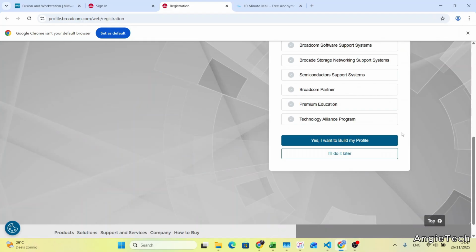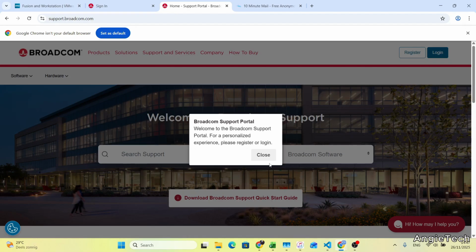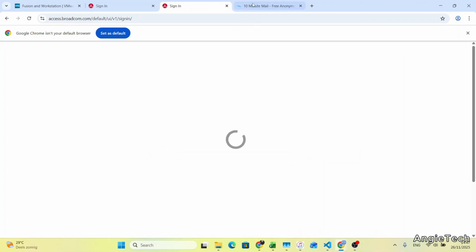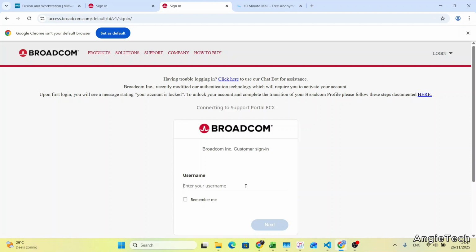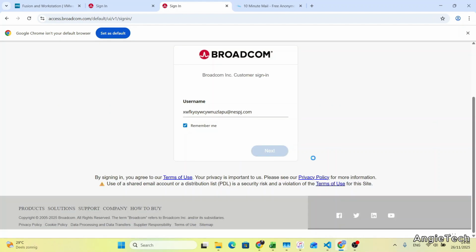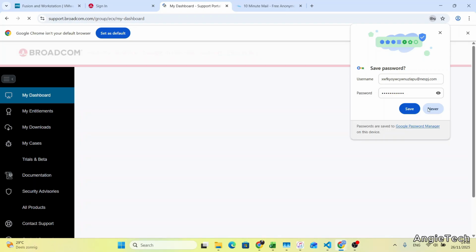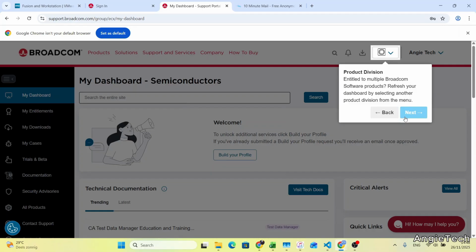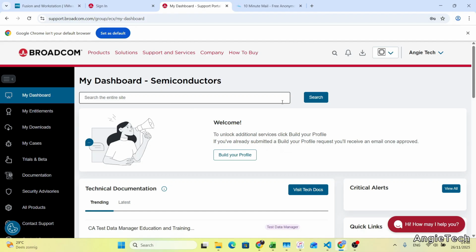I wanted to do this later. Okay, now you already have an account, and then you can just log in with the same 10-minute email or your own email address. It doesn't matter which works better for you. Wait, let me log in. Save. Great, now you already have your account. Okay, just click on next, done.